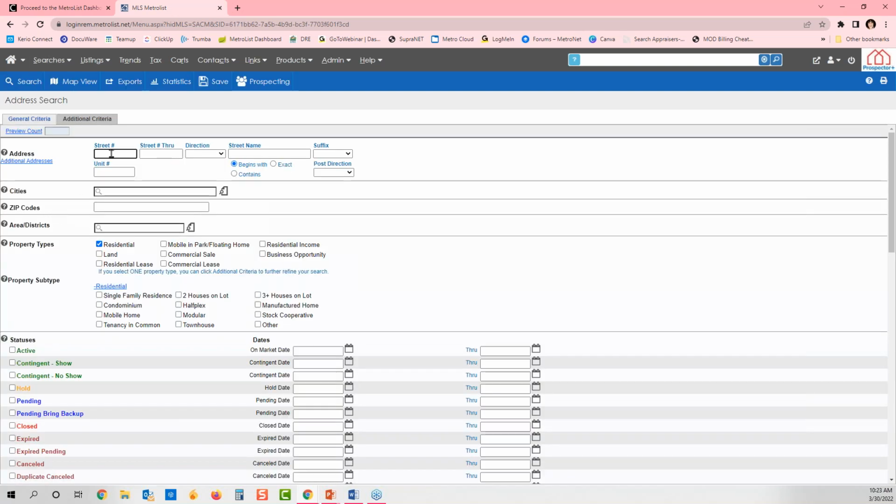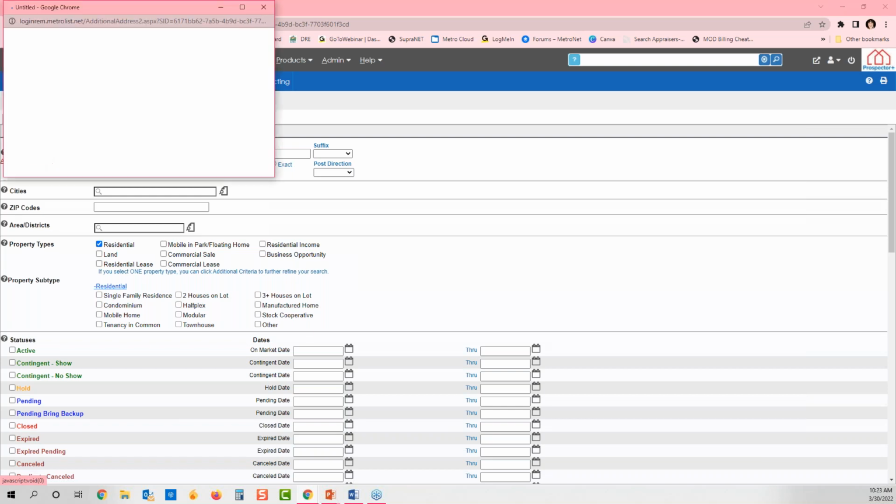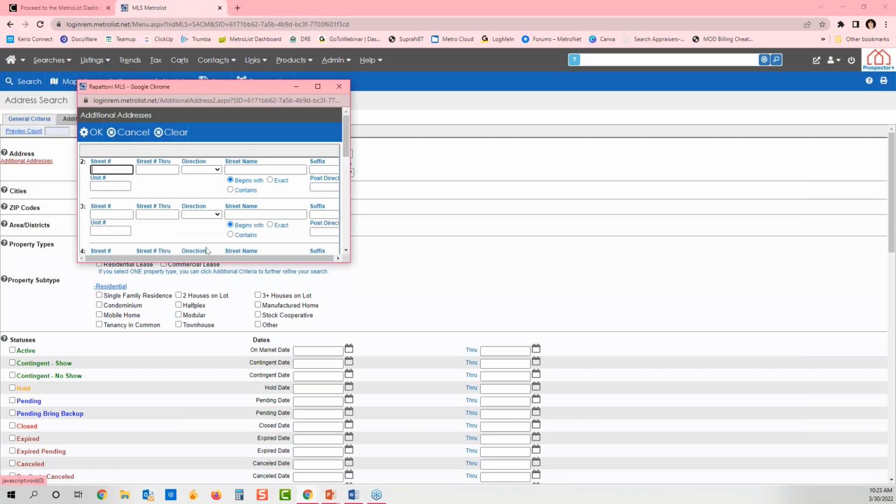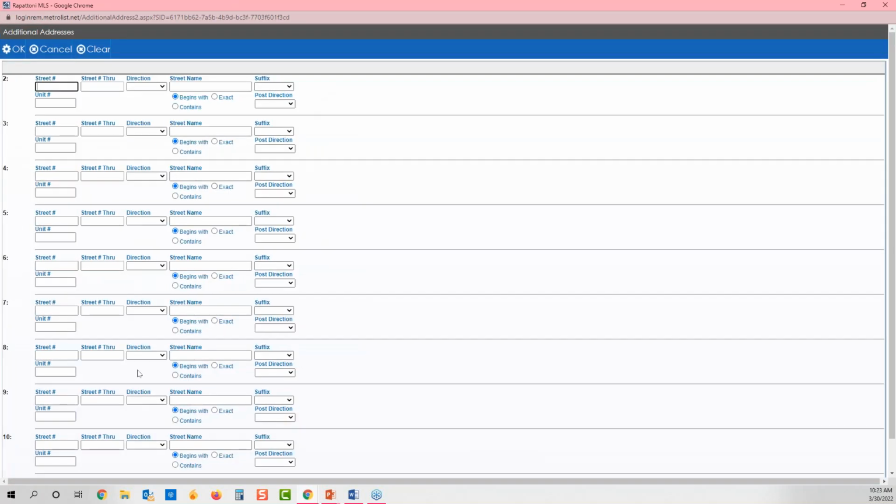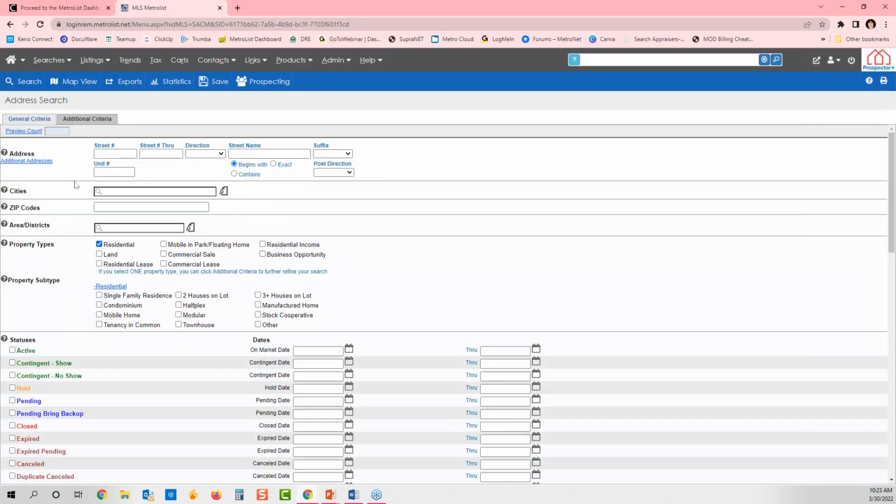So for the address search, if you have a specific set of addresses that you want to search by, you can type them in directly. Right underneath the address, it says additional addresses. You can click on that. It opens up this little window here, and if I make it bigger, you can search by 10 addresses at a time. So that's just to show you something really cool. All right, and again, it's just similar to the standard search. It has all the same fields except for this special address section at the top.